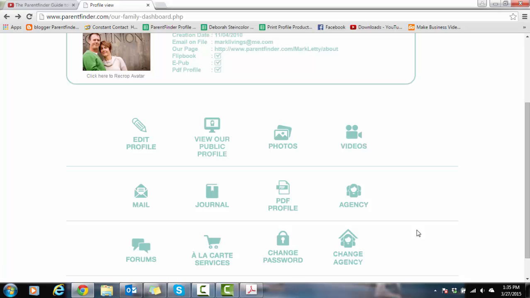And that's important because you always want your agency's contact information on your profile page because they keep you safe. They're the ones that you work with to filter out anything that's good or bad with people interested in your profile. We want to keep you safe from scams, and so it's always important to have your agency's information on your profile. So we talked about the edit profile. We talked about the view our public profile.